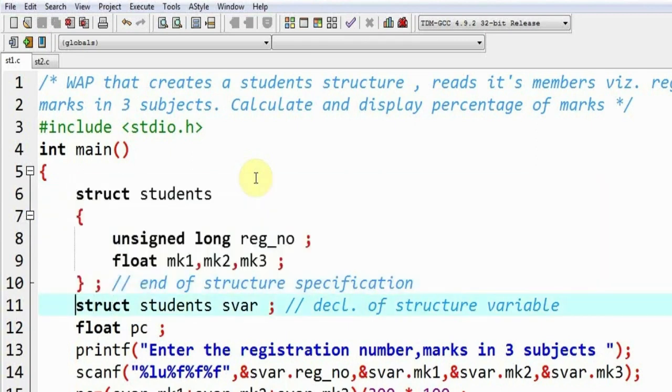Now we are going to declare a structure variable. As you know, a structure variable is the physical entity. The space will be allocated for these members only and only when you declare one or more structure variables. So here I am going for one structure variable. The syntax is the struct keyword, then the name of the structure tag and the name of the structure variable, which could be anything. I have taken it to be sware. So this structure variable will consist of multiple values, and in this example those multiple members are registration number, mk1, mk2 and mk3.